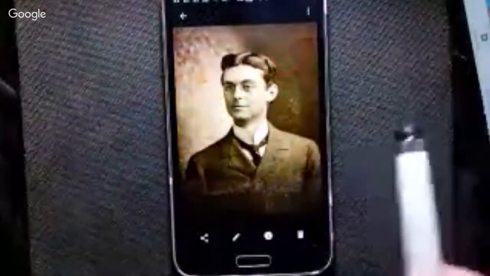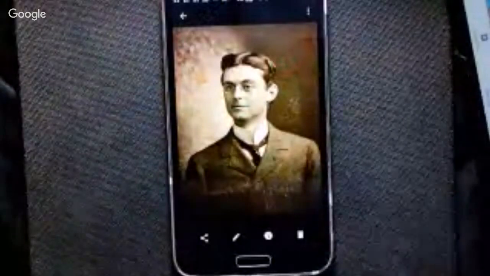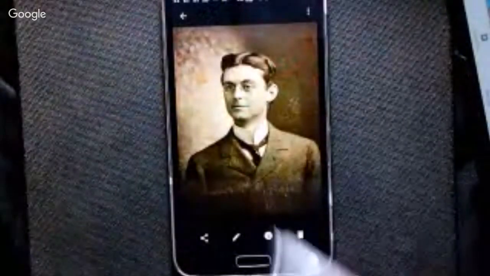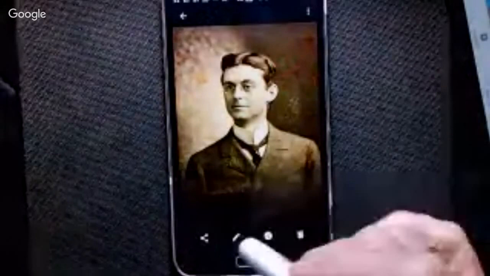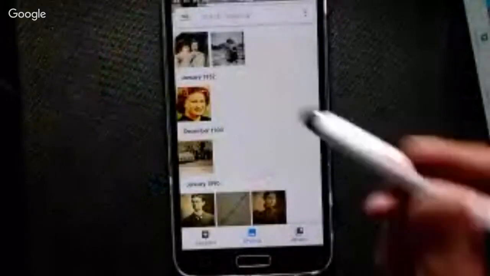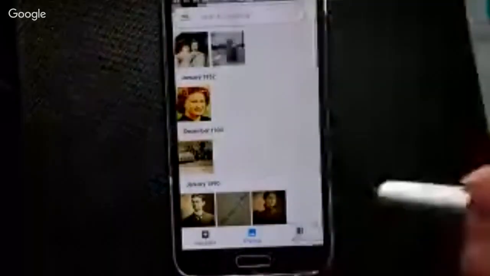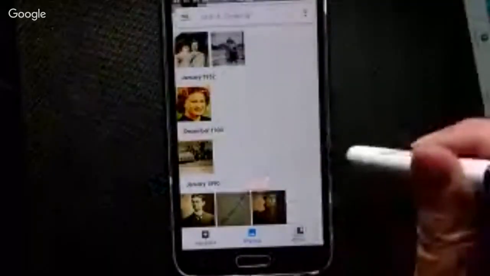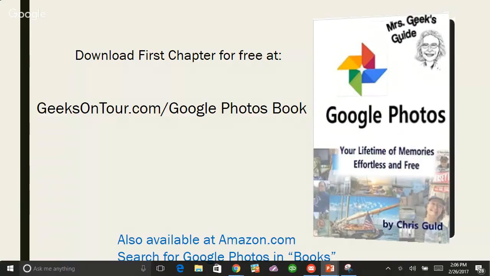Tools available. I can change the date. That's what I did here. And I could edit, I could share. Love Google Photos. Why use the app that comes with your phone when Google Photos is so much better? Now, how did I turn off the photos on the phone? You just go to free up space.